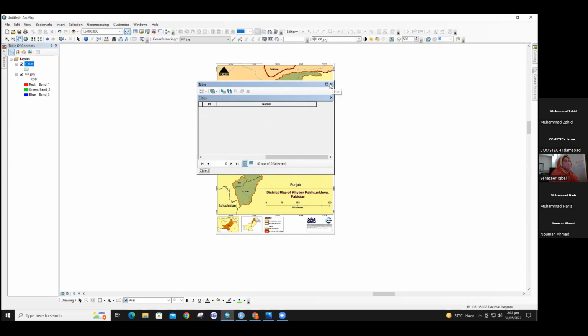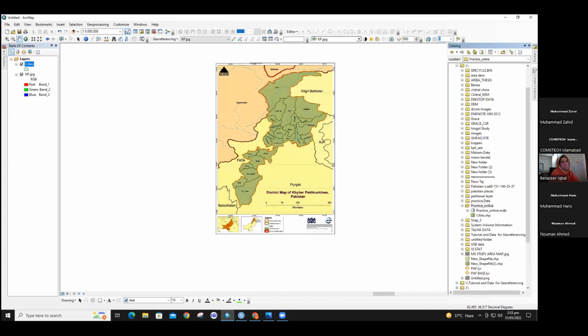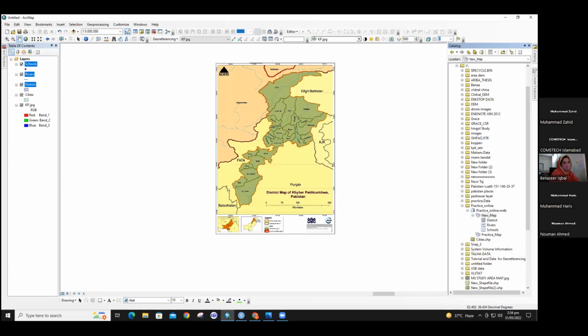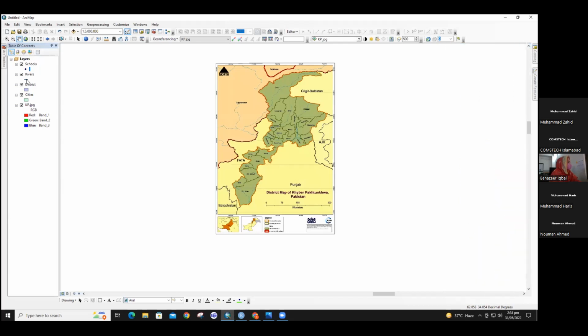But if I show you the feature dataset we created last time, I have just clicked on a new map, and I just drag this feature dataset and put it on my table of contents. We have done the school shapefile, that is the point shapefile, line and polygon, that's statistics.